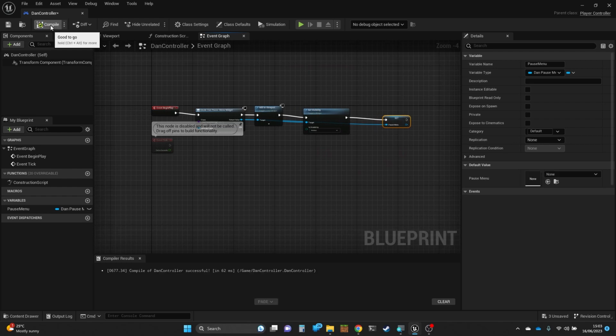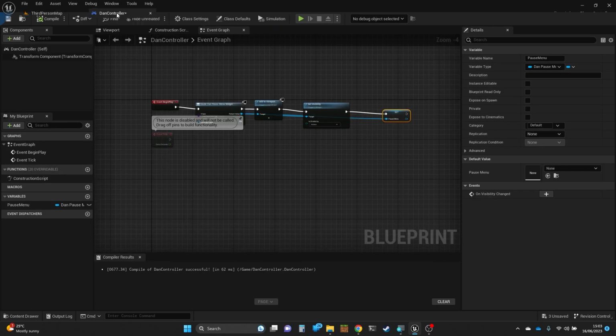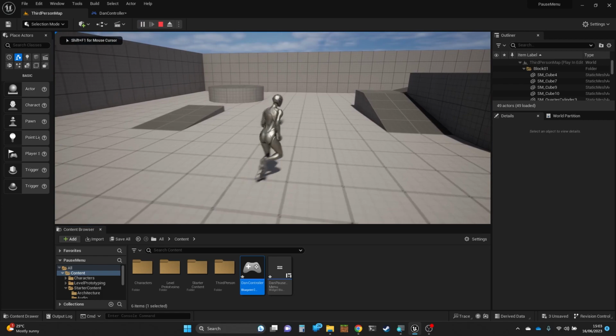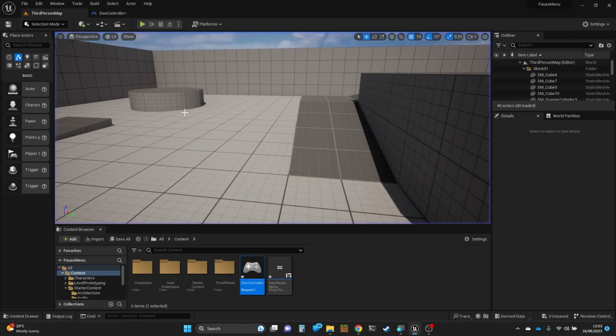So let's just do a quick test. It's always good to do tests as you go along with stuff. So I'm going to test that the menu wasn't there. Menu is not there. Okay, that's good.